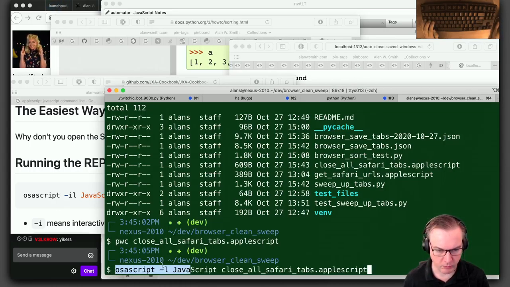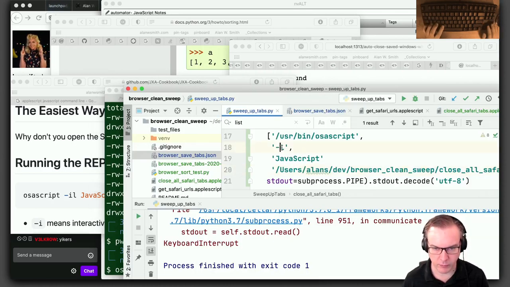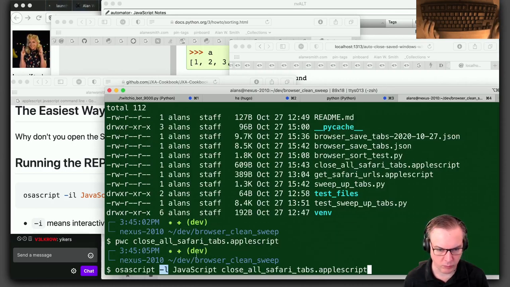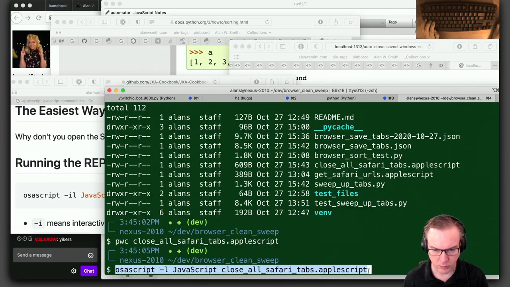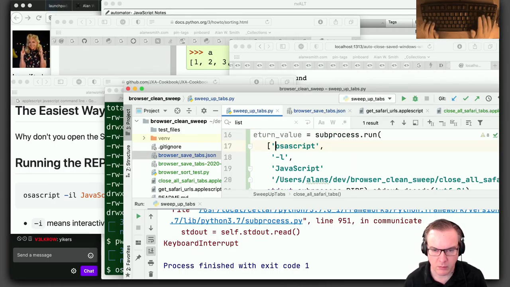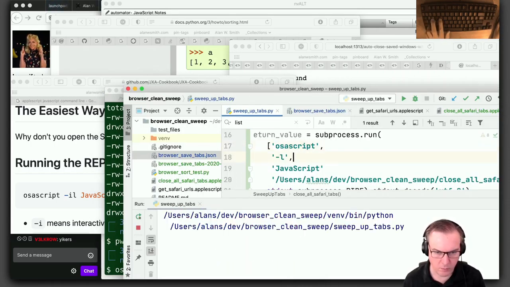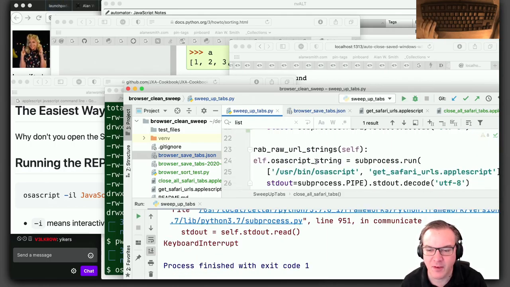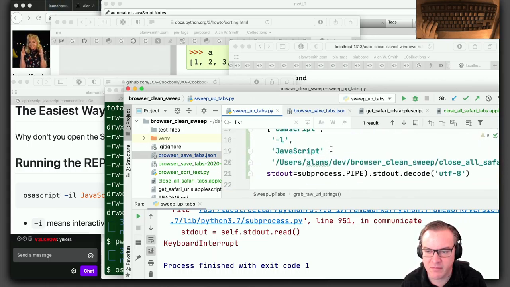osascript -l. I did put an L in there, right? That is an L in that funky font, yep. JavaScript. What if we just call, no, that's not gonna be it either. Closing tabs, except we're not. What's going on? Because this is working, but this isn't.